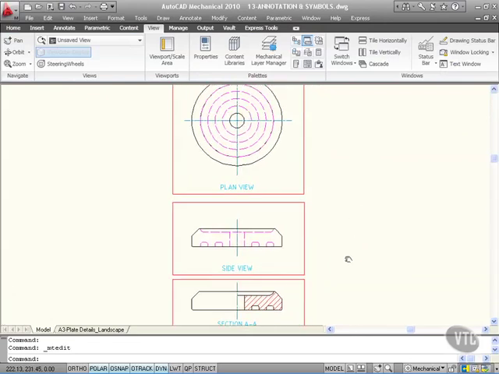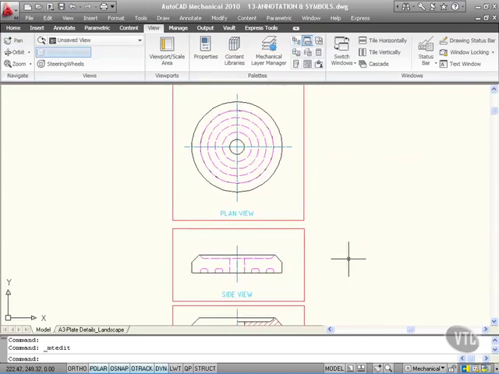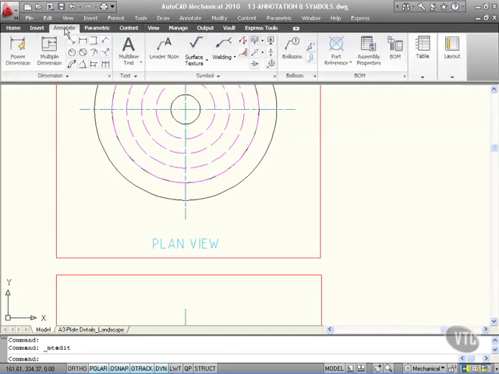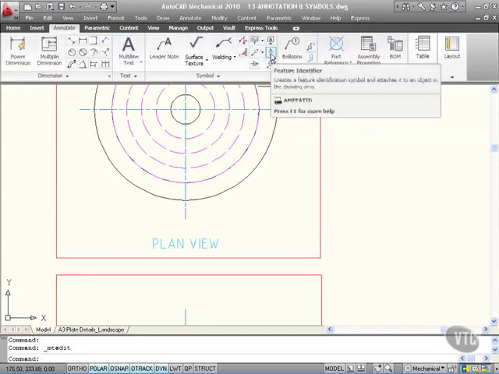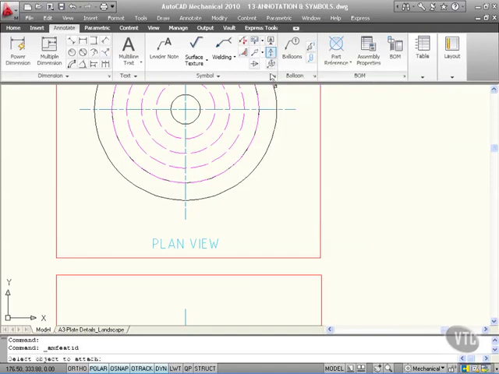What about symbols? Well, if we look here, we've got a section A-A, but on the plan view, we're not actually showing where that section is. It's actually between this center line and this center line. So what I need to do is go to the Annotate tab on the ribbon, and I need what they call a symbol here, this one, a feature identifier. So I click there like so, and select the object to attach it to, that center line there, and it comes straight off the end of the center line.